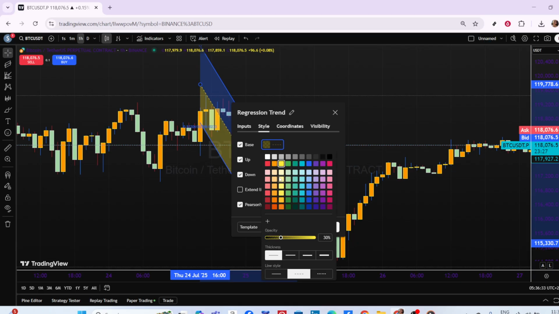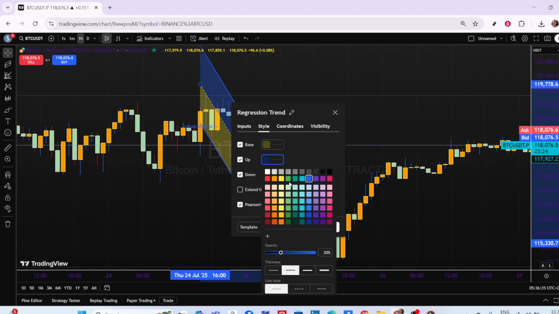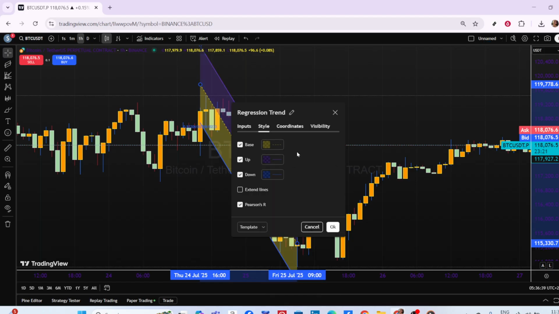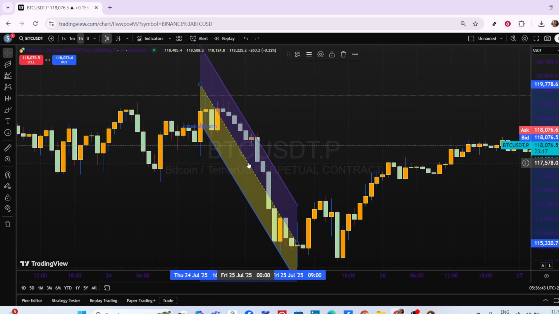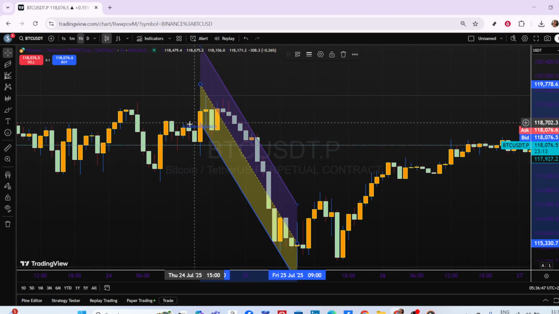Remember, while this tool is powerful, it's essential to use it in combination with other analytical methods and not rely on it exclusively. Analyze historical data, consider current market conditions, and use the regression trend as an additional piece of the puzzle. That's it for our quick guide today. Hopefully, this gives you a solid understanding of how to effectively use the regression trend tool in TradingView. With practice, this tool can enhance your trading strategy and provide deeper insights into market trends.